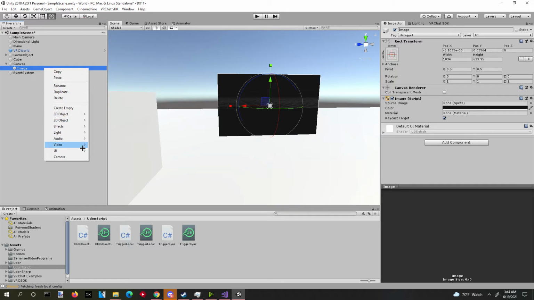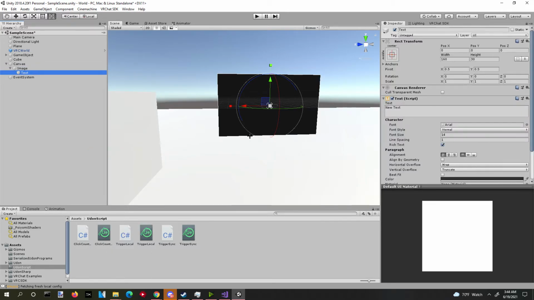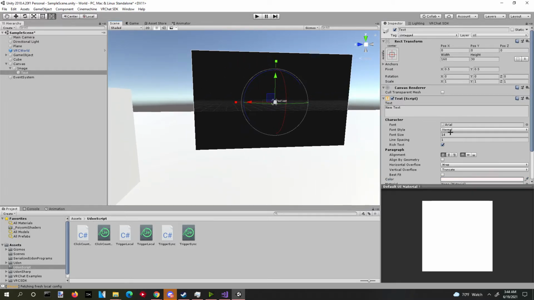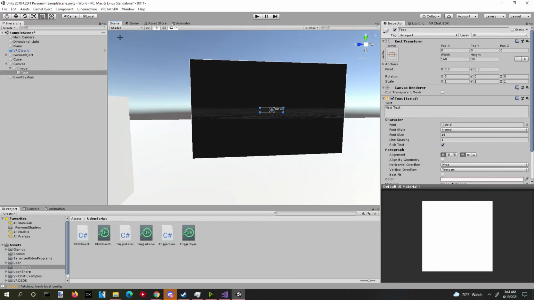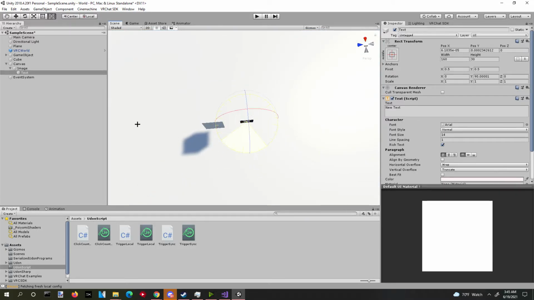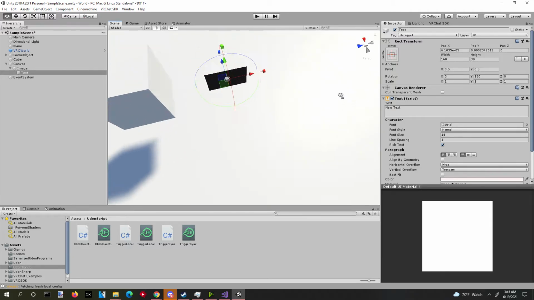You need to have a UI text on it. I don't know what else we would even want. Okay, make that white. Don't expand it. Oh, look at that. Beautiful. It's flipped around. Thank you. I'm going to flip it all the way around. There we go.